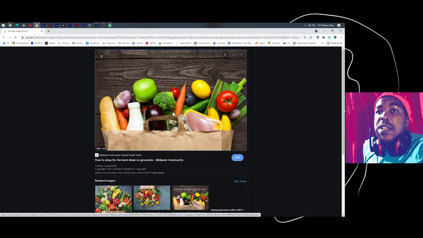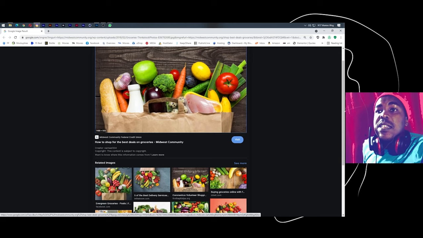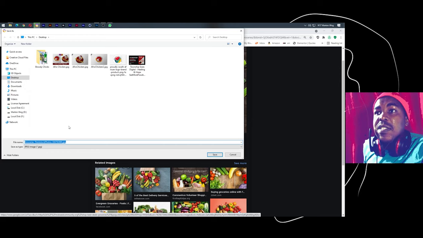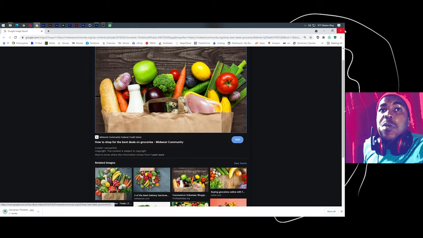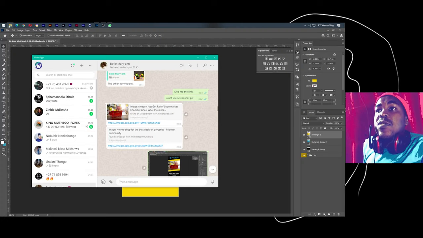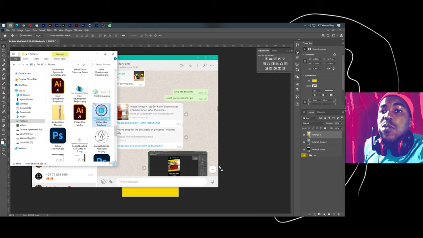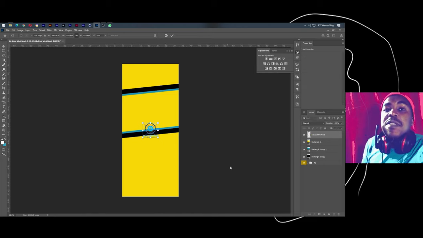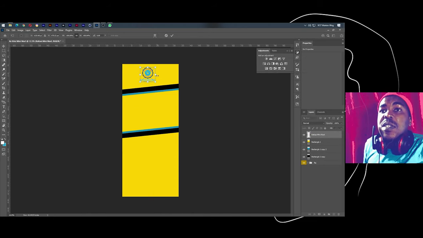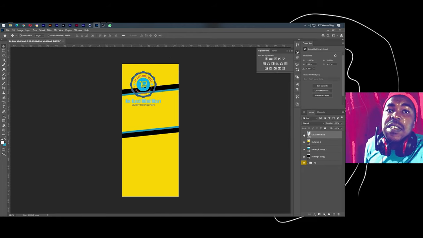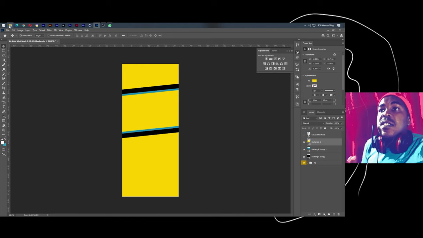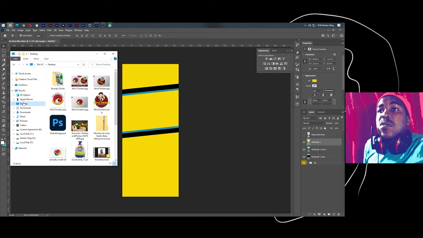Link here. Then right click, save as. Since you save as, now you can save it to desktop. To be on the safe side, log here. Check out. It's back to desktop now.